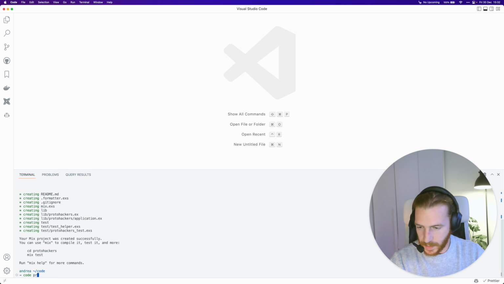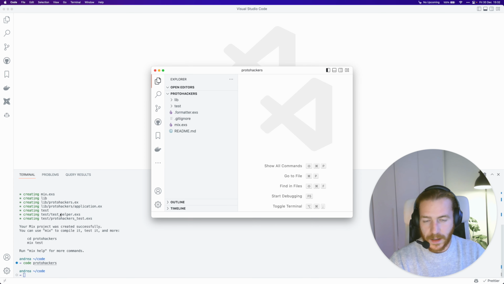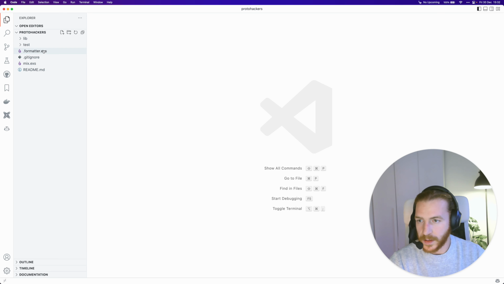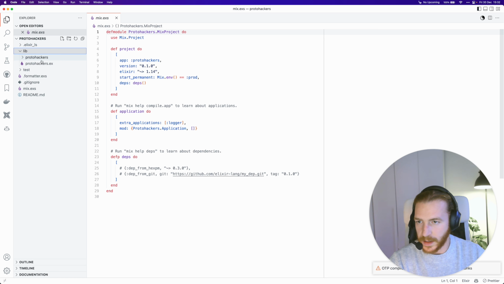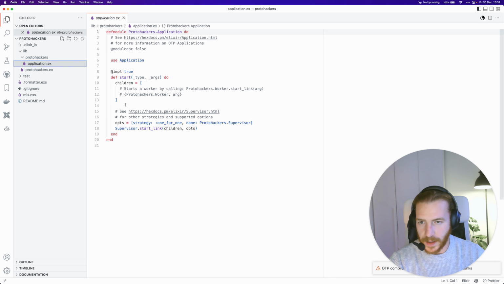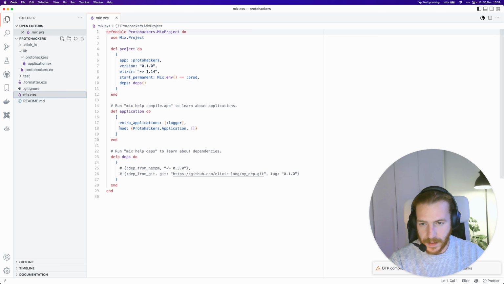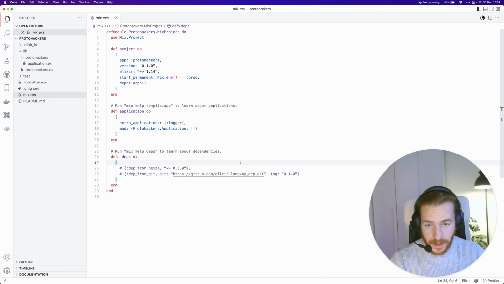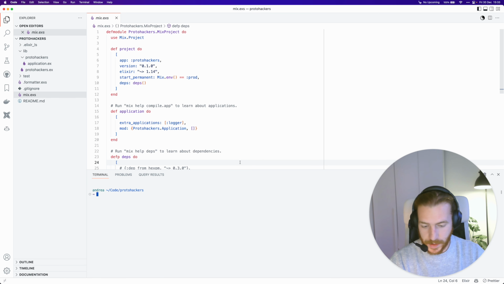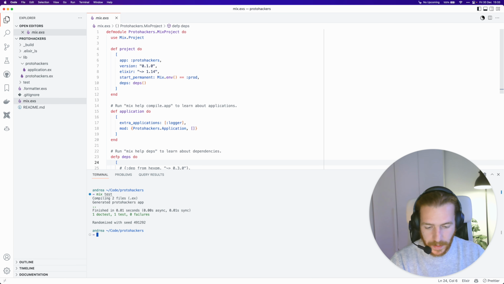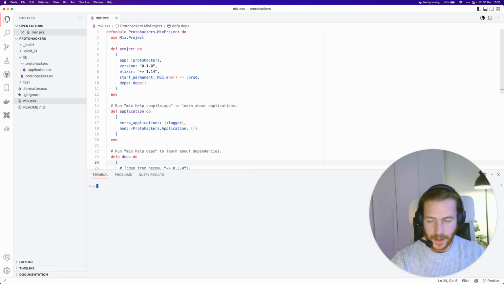So I'm going to just say code Protohackers, and we'll have another window here. There you go. And so you can see that there's a file here called Protohackers application, which contains the scaffolding for an application callback and the supervision tree, and then mix.exs contains what's needed to actually start the application. Okay, let's just make sure that everything is wired up correctly. So I'm going to open a shell in here, and I'm going to just write mix test to make sure that everything gets compiled, tests are passing, everything is looking good. Awesome.